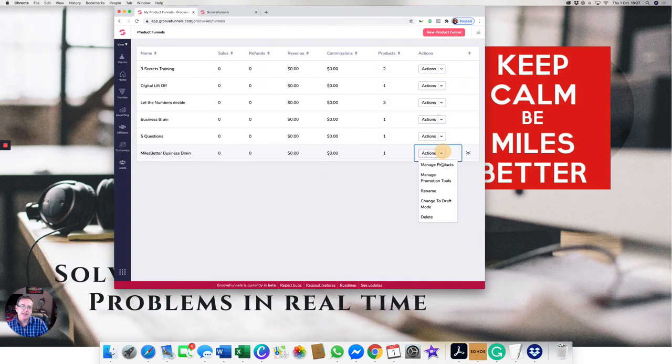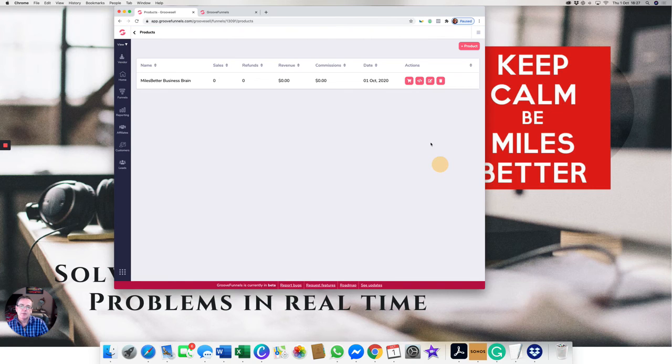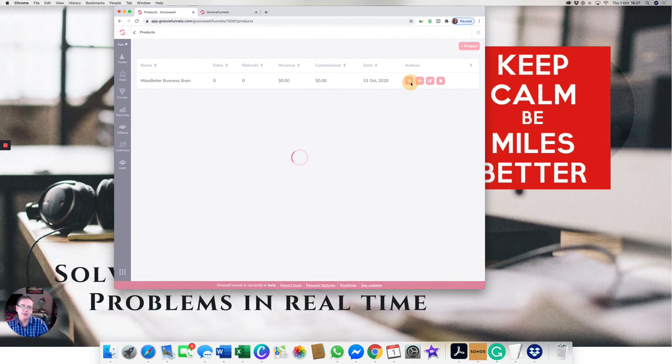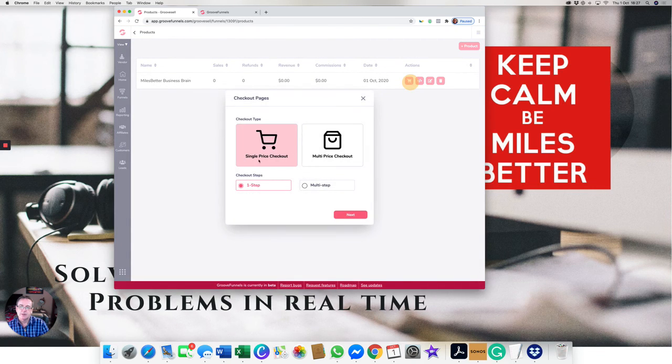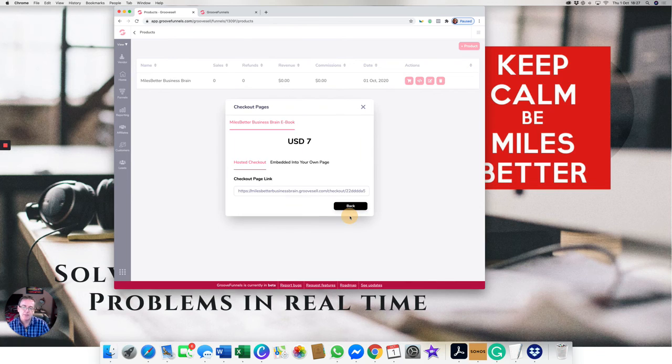Now we want to manage the product. And what we want to do now is we want to get the cart details. So here, do we want to have a single price? Do we want a multi-price? Well, there's only one price here. We want to keep it really simple with the one step. And we will go next.